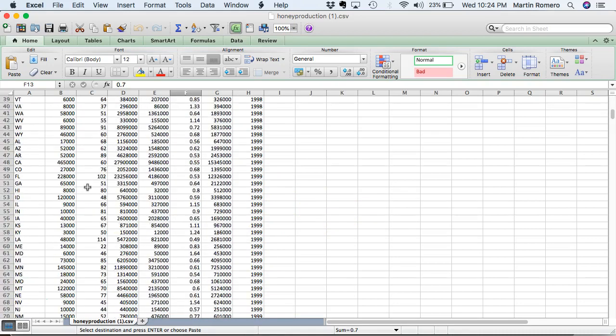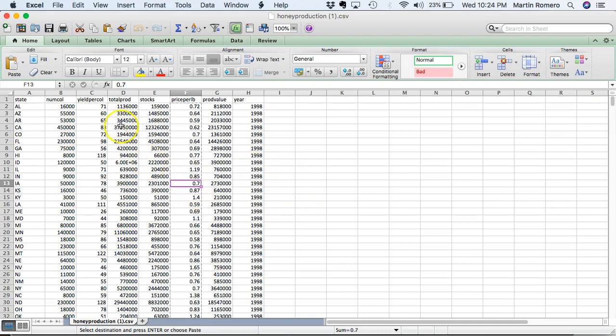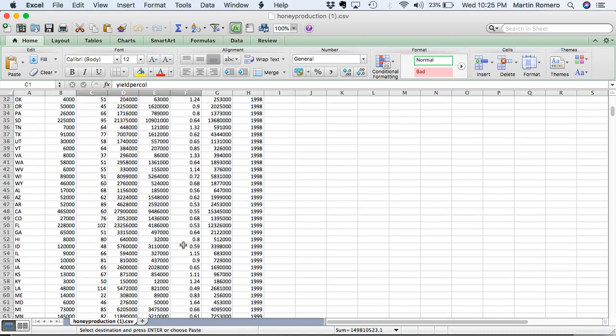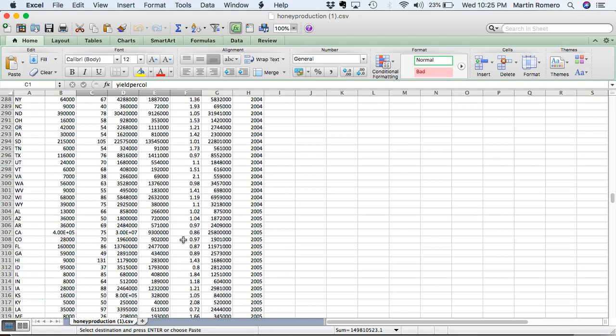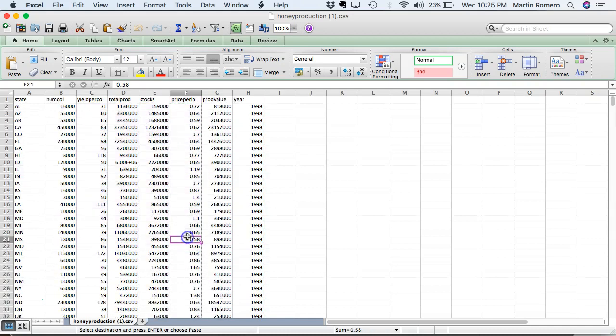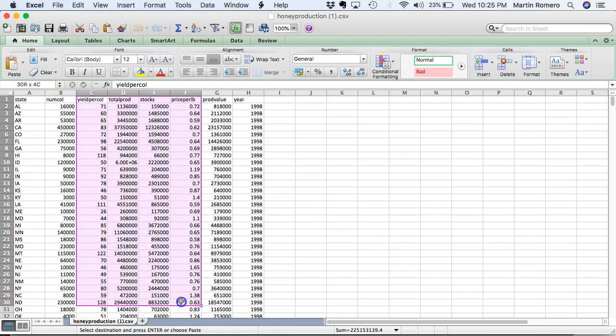One of the requirements is you just need 30 pieces of data. What I'm interested in is the yield per colony. I guess this is 71 pounds per colony, and then this is the price they sold it at. I'm curious if there's a relationship between those variables. I have a ton more data than I need. I could pick interesting data, go through years or whatever, but as an example I'm just going to pick 30 sets of data. So let's go with 30 there.